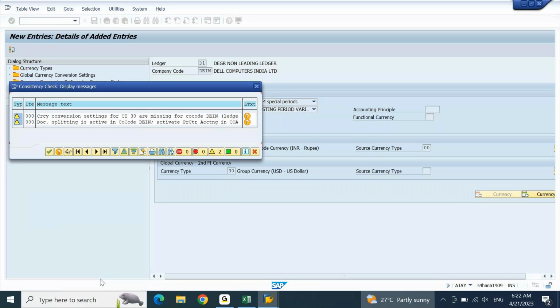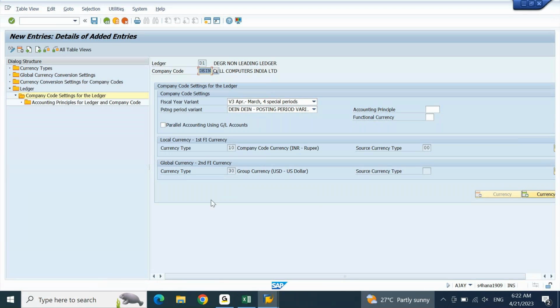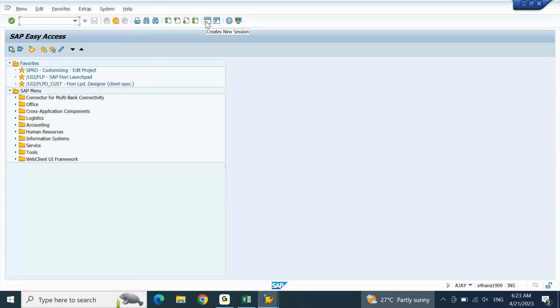Okay. Next one, posting period variant. DEIN is created to control your leading ledger posting periods. For controlling non-leading ledger posting periods, you need to create one more posting period variant. Before we save this, before we assign it, open one more window. Create posting period variant screen, OBBO. Add a new entry.